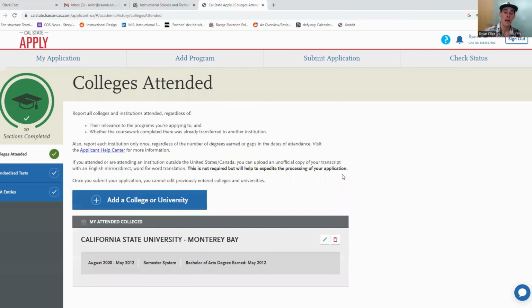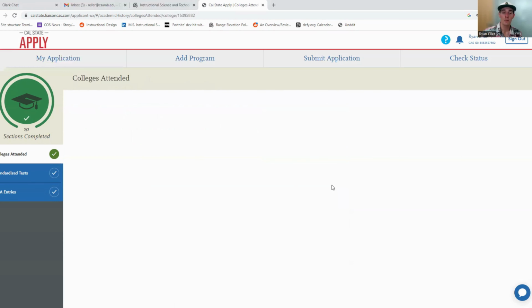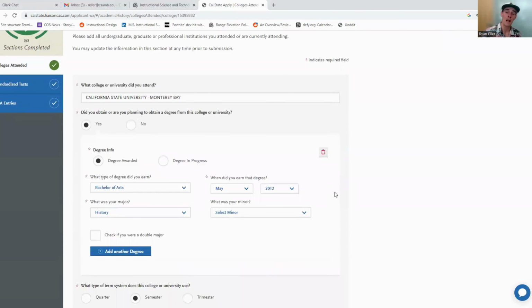So once you've added that college, you would go in and provide some of the information around the times that you attended, and whether you obtained a degree or are planning to obtain a degree. For example, if you're in progress to complete your bachelor's degree before applying to this program, which is very common, you would still include yes as your answer to this question. Without doing so, another university would have to be a yes here for you to qualify to apply to our program.